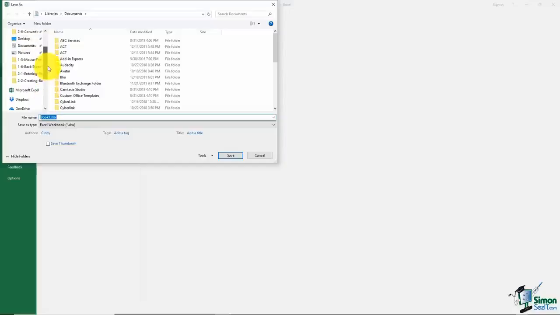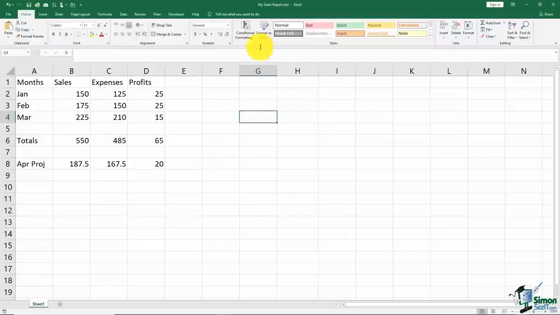If you decide, for example, that you'd like to save it in Documents, then you can go ahead and give it a name. Now you'll want to leave that .xlsx that you see there. I'm going to call this one my sales report. And as long as I know where I've saved it, then I'll be able to look for it and find it very easily the next time. I'm going to hit Save, and now you'll see that my title bar has changed to reflect my sales report.